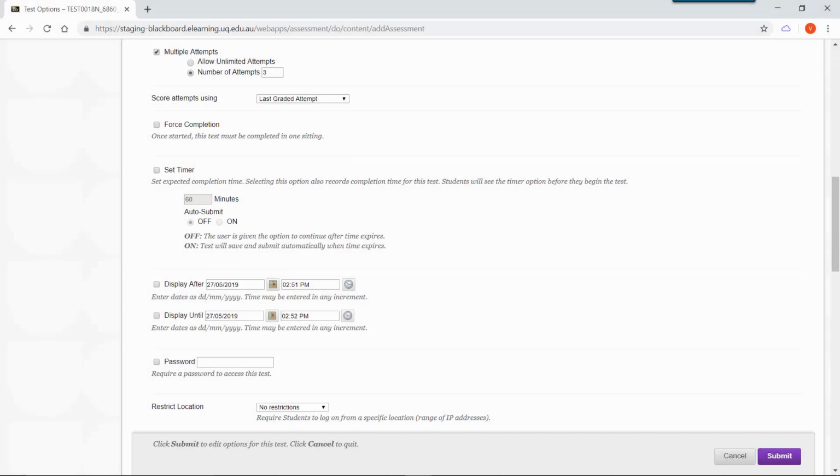For the Score Attempts Using section, there are 5 options and they can only be enabled if students are able to attempt the test multiple times. Last graded attempt means the student's latest attempt is recorded. Highest grade means that during multiple attempts, the student's best result is recorded. Lowest grade means the lowest score is recorded. First graded attempt means that the student's first attempt at the test will be recorded, while the average of graded attempts will calculate the total scores of the student and divide it by the number stated in the number of attempts section. However, usually highest grade is selected for most scenarios.